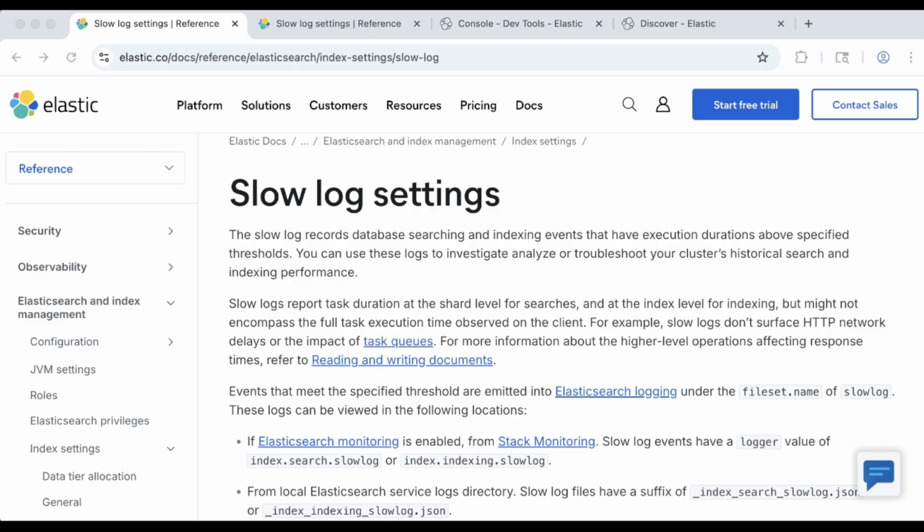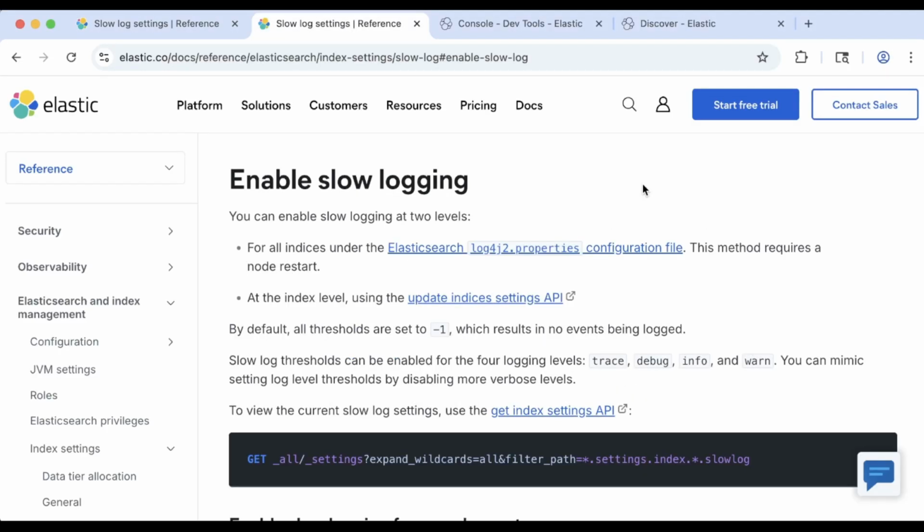It's important to note that slow logs generally answer at the shard and index level, so they won't incorporate the wrapping networking, coordinating, or queuing times. A specific example noted in the documentation is that slow logs will not surface HTTP network delays.